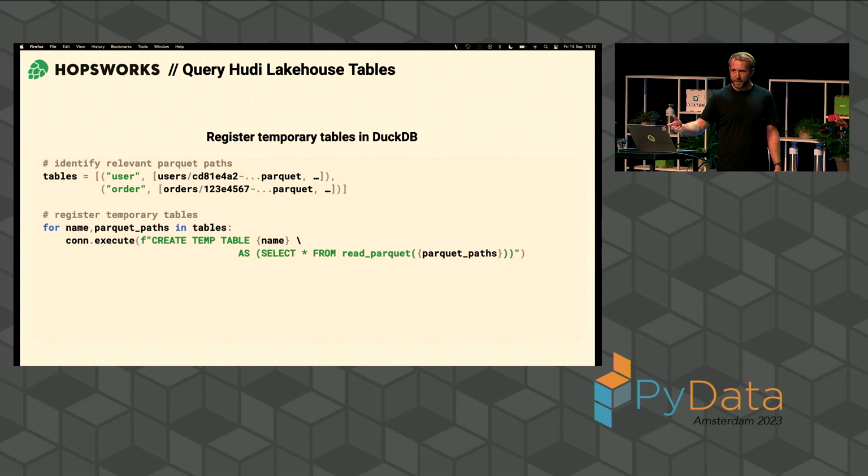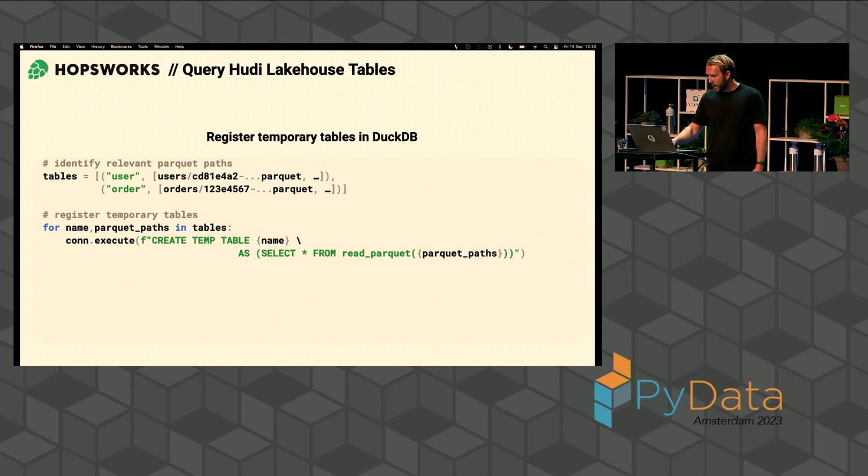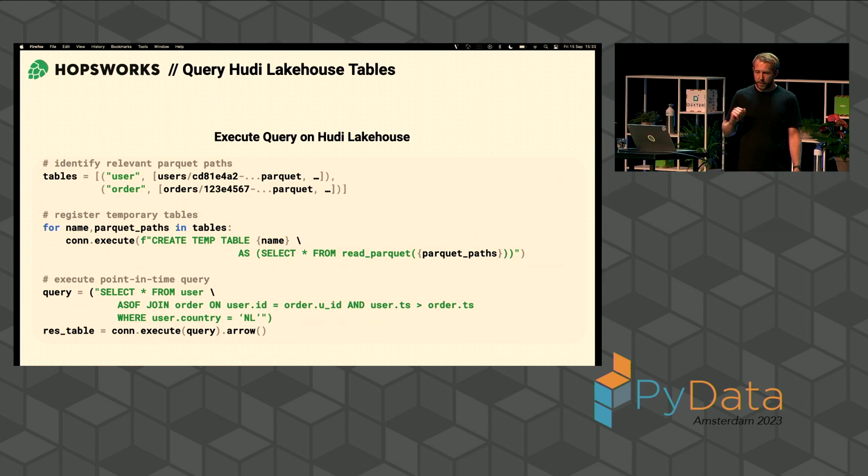But we get these Parquet files that represent our tables, and we just register them as temporary tables in DuckDB. And then you can just run your query. We can run the query that constructs the training data set on these temporary tables. In this example, we are joining user features with other features, and we filter this to only users that live in the Netherlands.